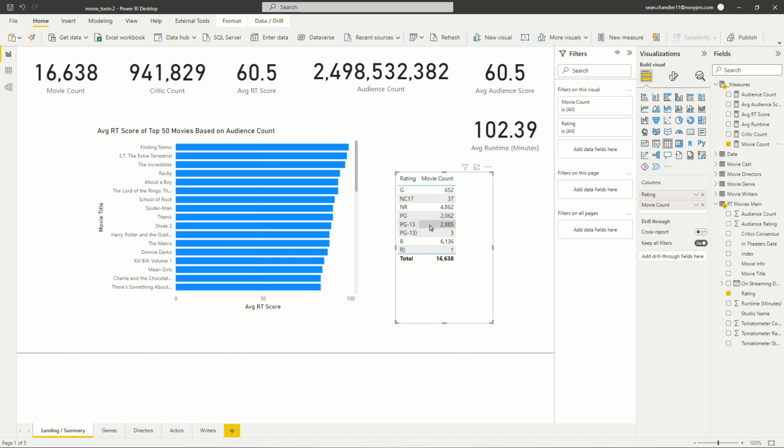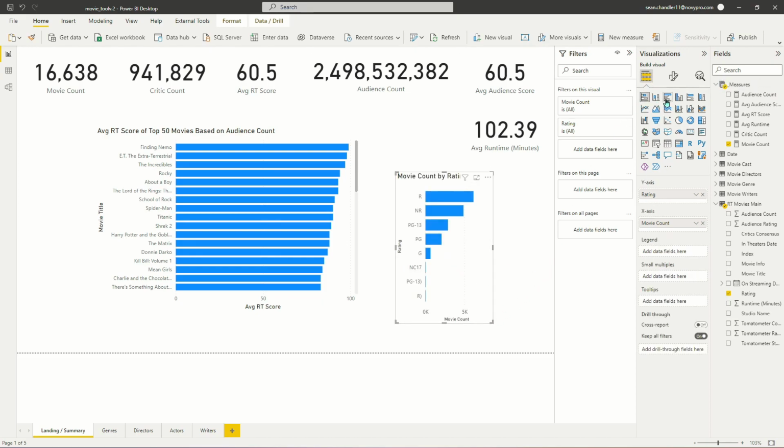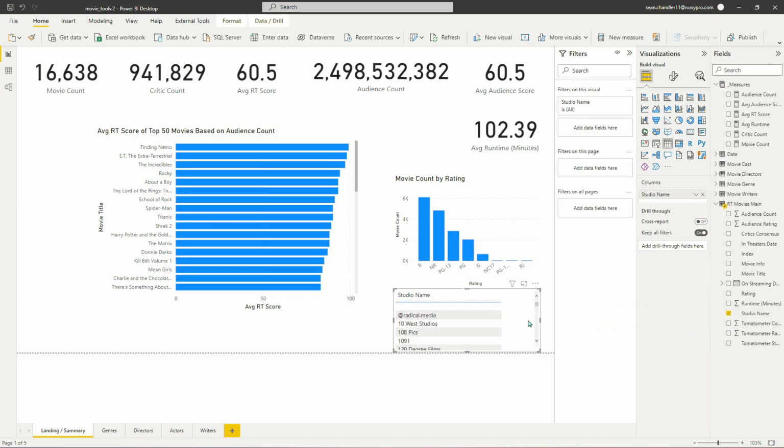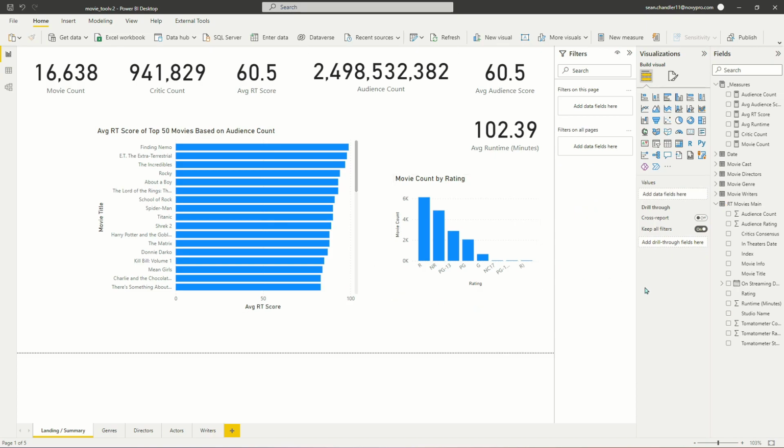based on their rating. You can see that there's some stuff that needs to be cleaned up here. I've got PG-13 and PG-13 with a trailing parentheses, and the same for R. We could still go ahead and create this bar chart, or just to mix it up, maybe use something like this. If we wanted to break down the different studios, that's a lot of information. Probably doesn't make sense for a landing page.